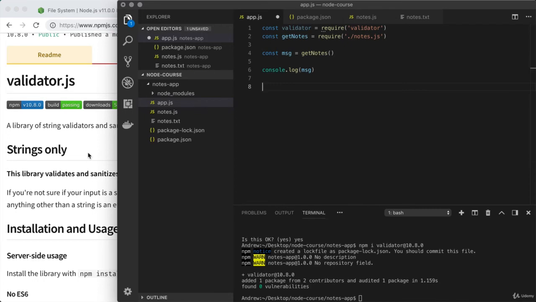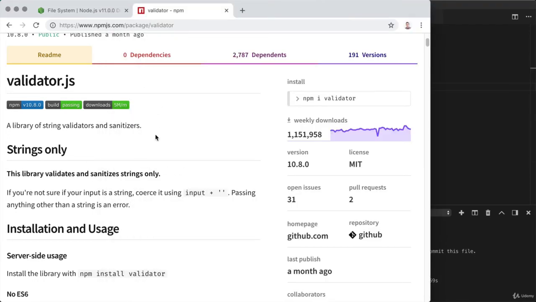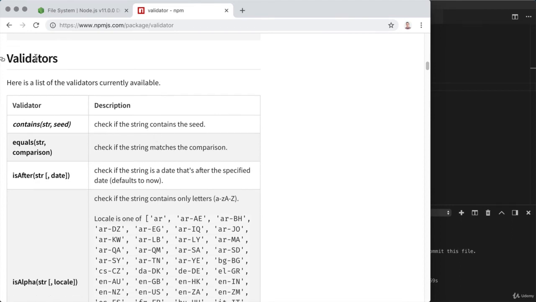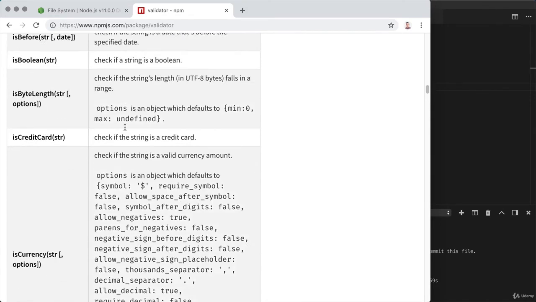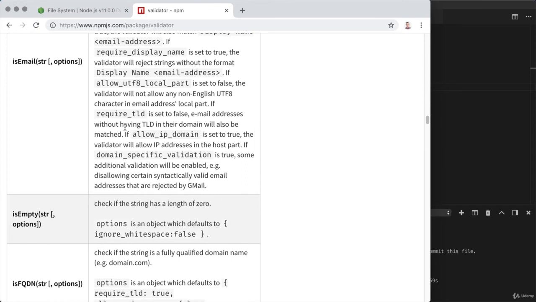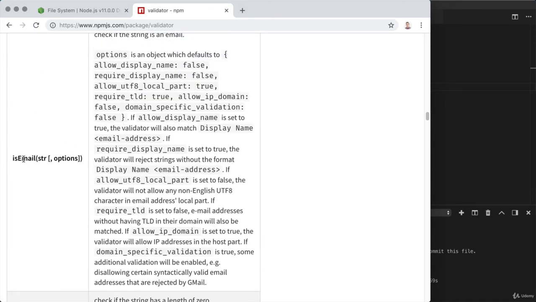Now, for our purposes, on the npm package page, we have all of the different ways that this tool can be used. If we scroll down to the validators section, we have a method and we have a description of how it works. There are maybe 100 different methods for all sorts of different things we can do. One of the methods is email.